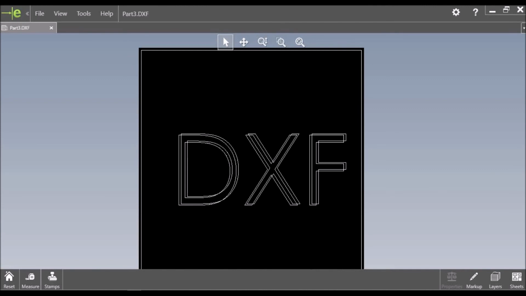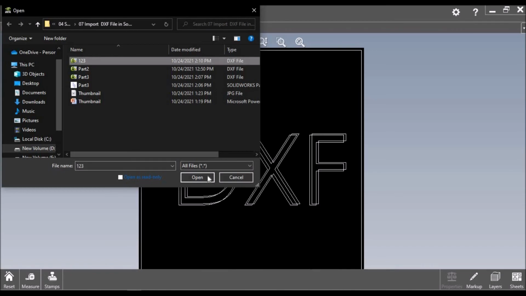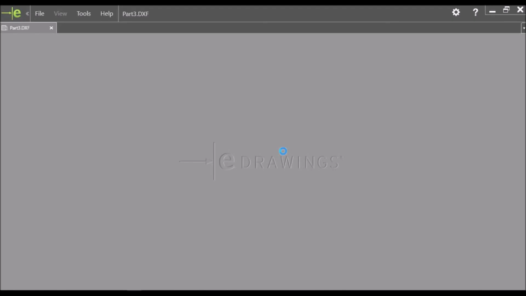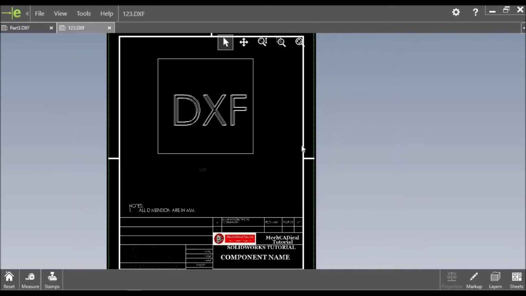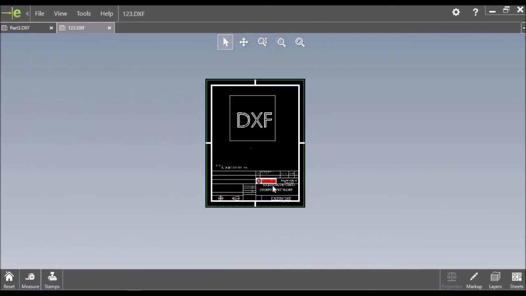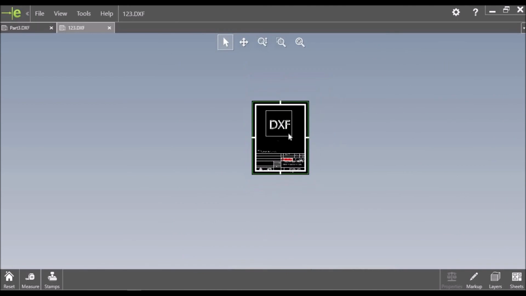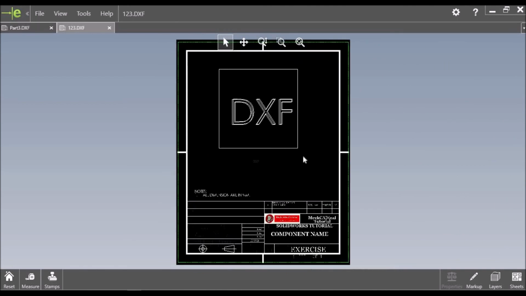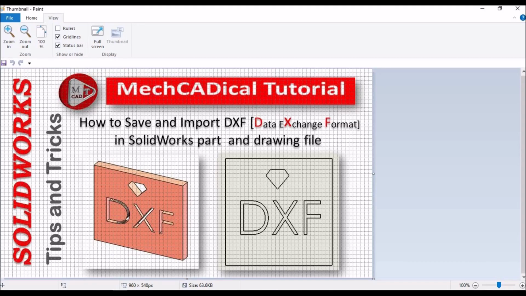Now I'm going to open this file. So complete drawing has been changed. See, complete drawing. So we can import this DXF file in any AutoCAD or any 2D software. So this is how we can save and import DXF file in SolidWorks part as well as in drawing.